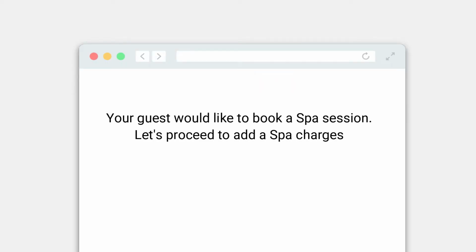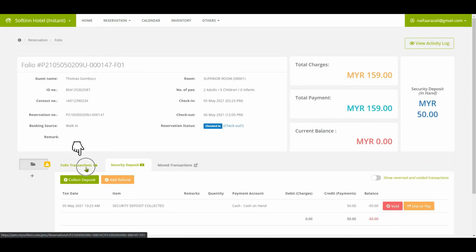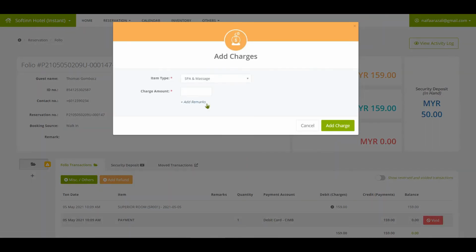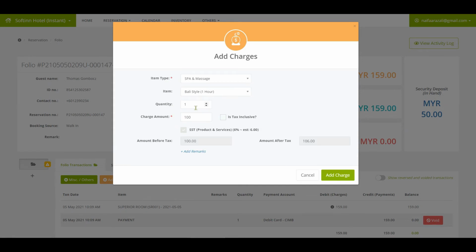Your guest would like to book a spa session. Let's proceed to add a spa charges. Go to the Folio Transactions tab and click on the Miscellaneous or Others button. You could insert the required details. You could tick on Is Tax Inclusive.